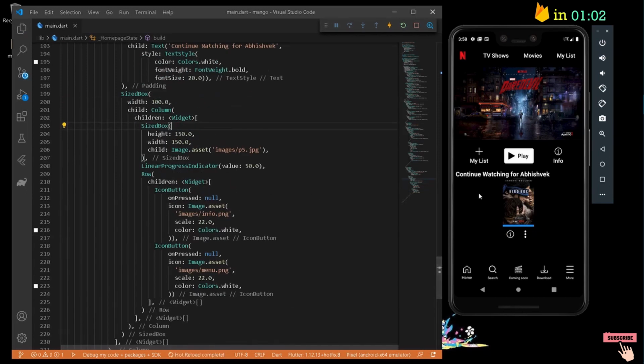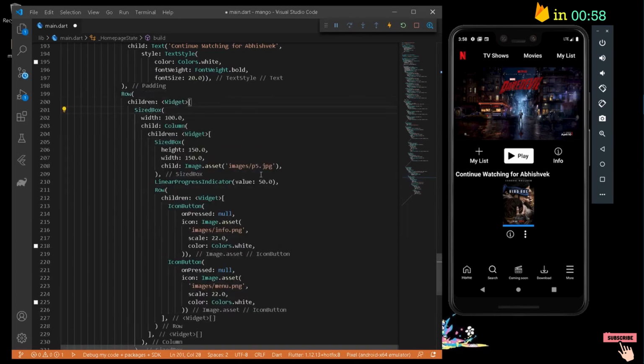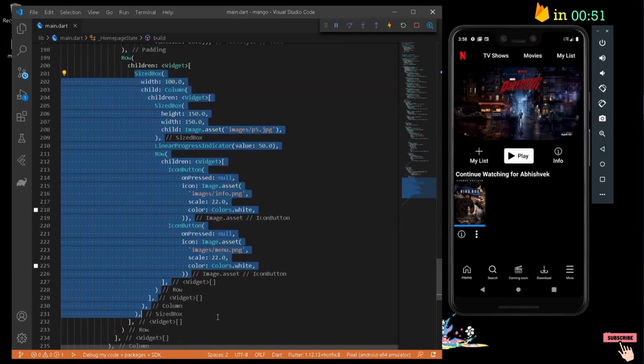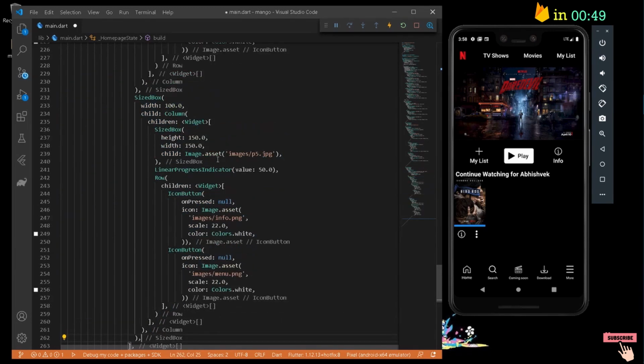Okay, so now we can also do one thing, that is convert the size box into a row. So after converting it into a row, it will just shift it to our leftmost side. So simply this size box from here, okay, copy it from here, paste it twice here. Now let's add another image to this, say P3. Cool, so we have another image here.